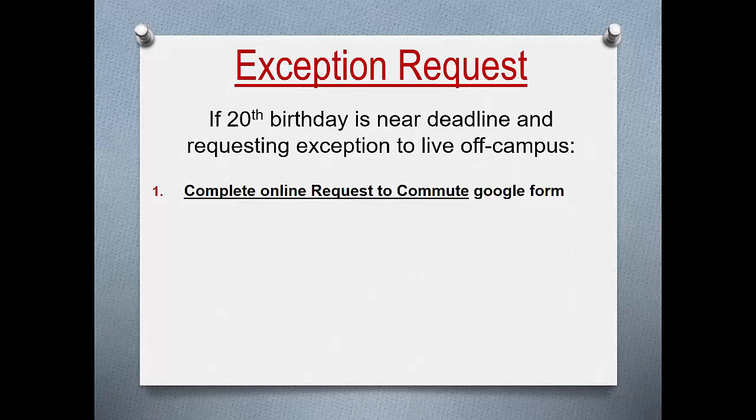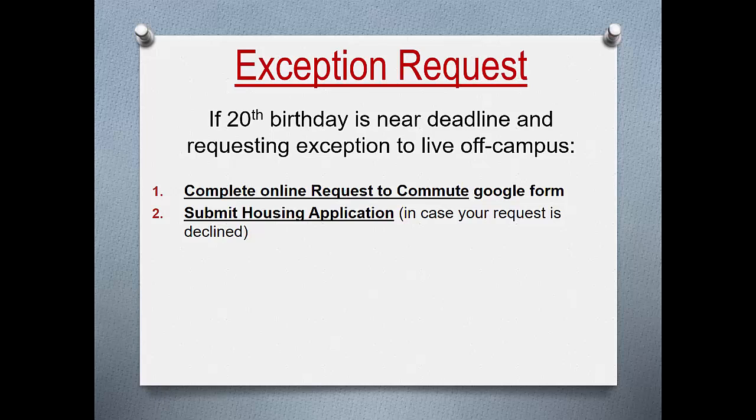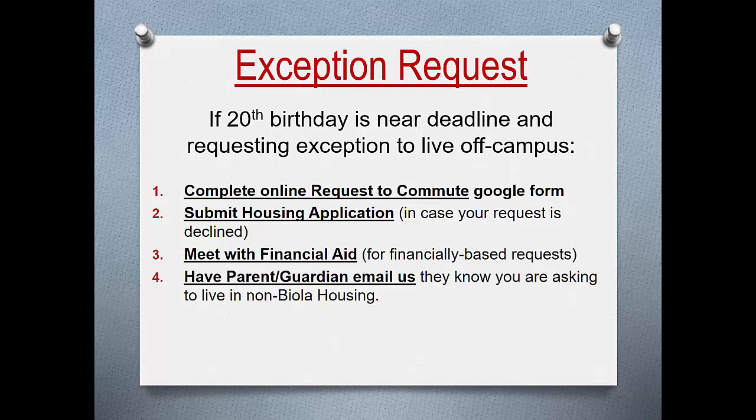If your 20th birthday is near the deadline and you'll have enough credits to be a junior or senior, you can request an exception to the residence requirement. You'll need to complete the requested commute form on the housing website, and complete the housing application just in case your exception request doesn't get approved. You'll need to meet with financial aid to find out how moving off campus may impact your aid, and then have your parent or guardian email us that they know you're asking to live in non-Biola housing. The deadline to complete these steps is Wednesday, March 20th.